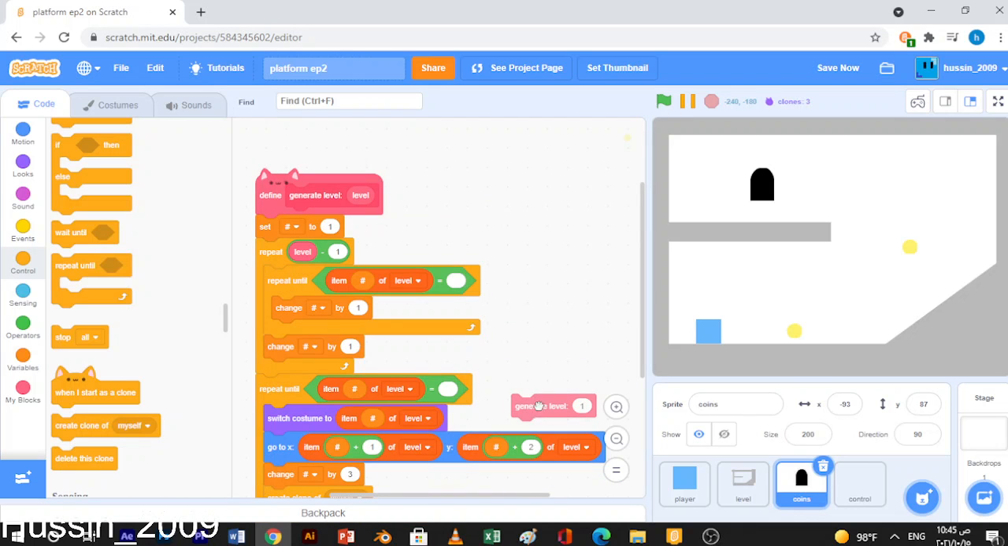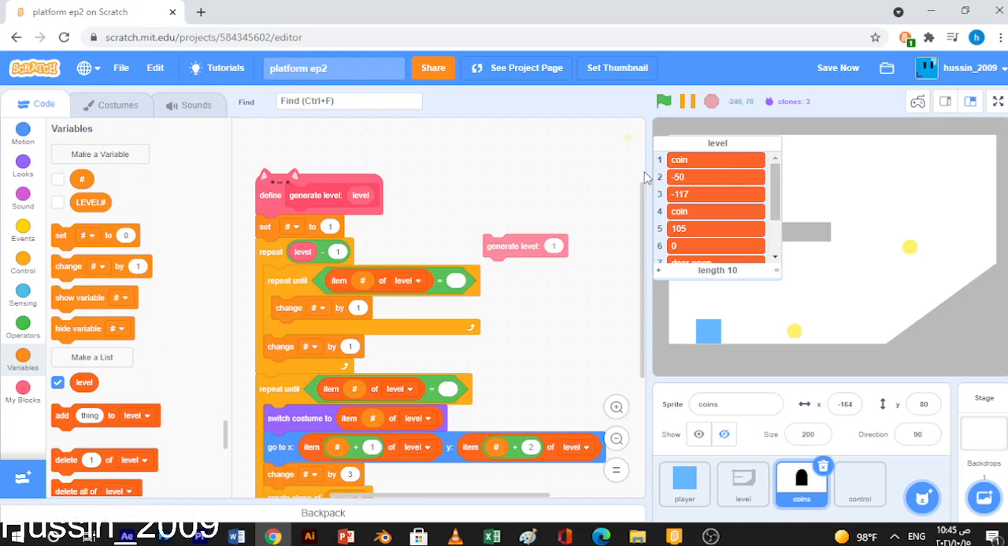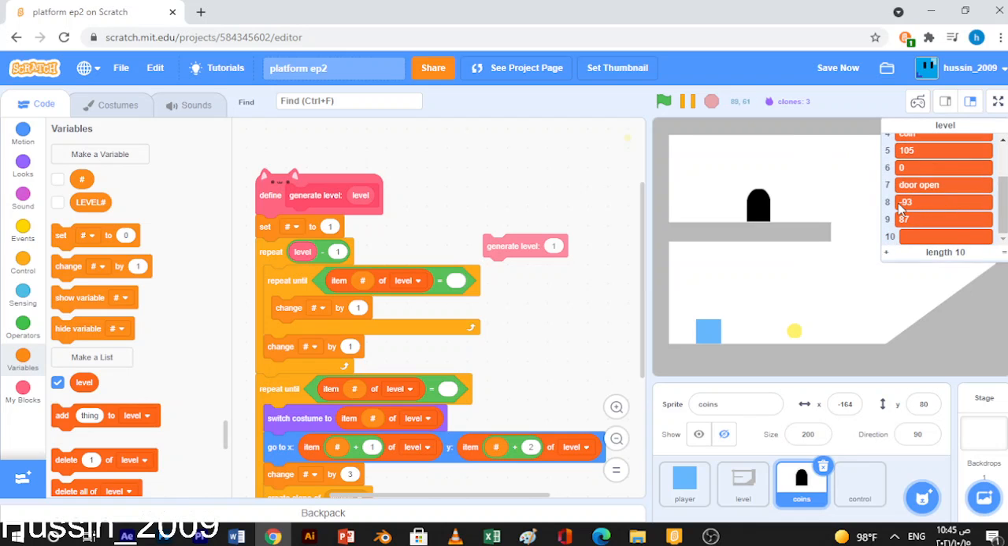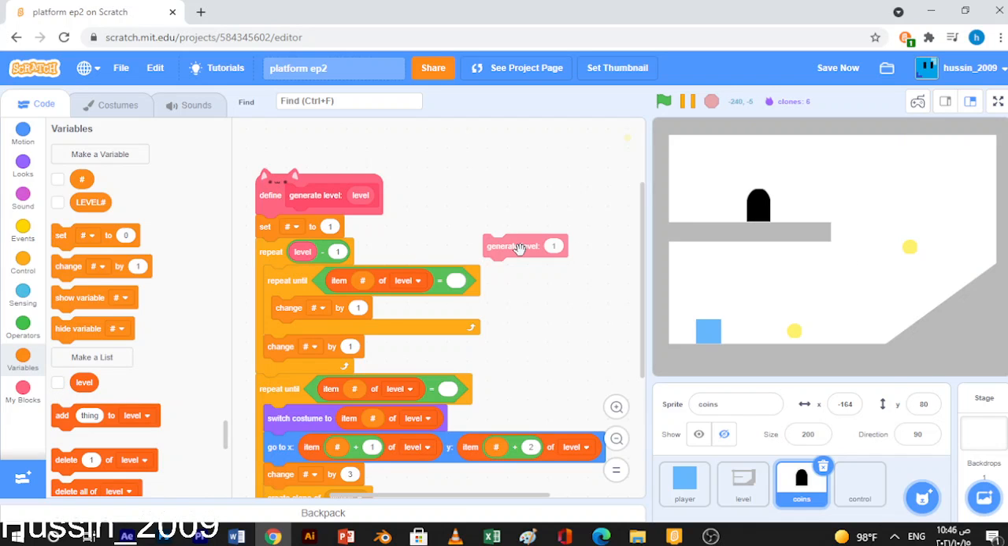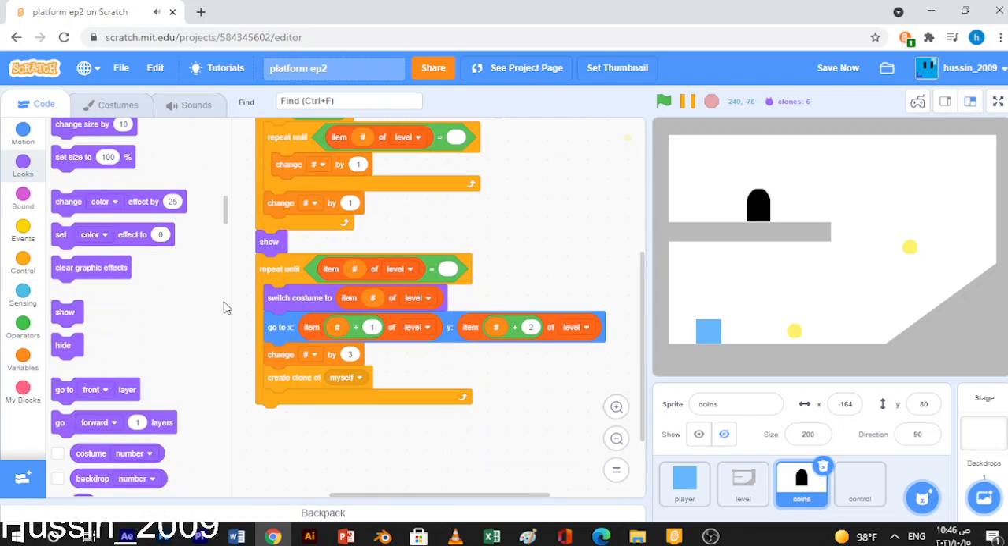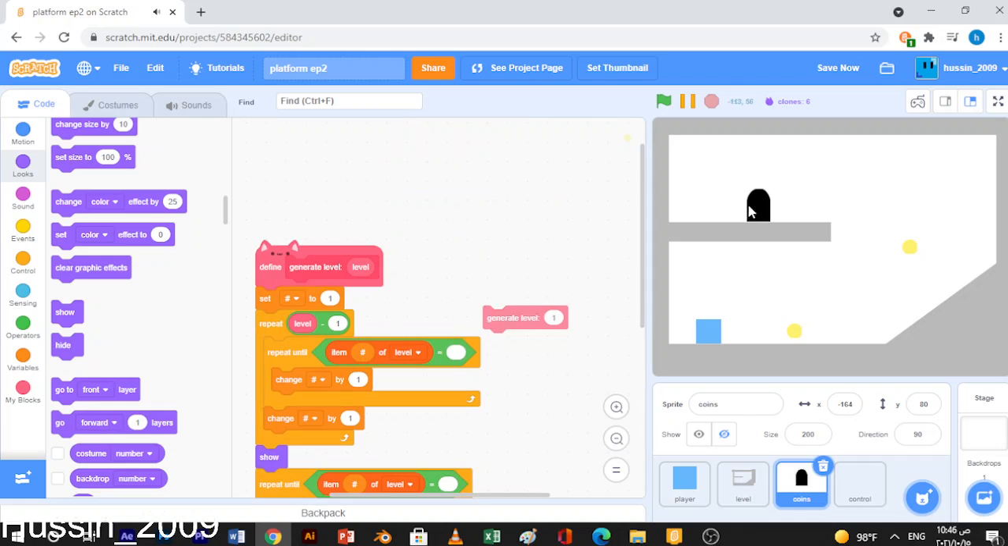We don't want, if we generate level 1, to have 3 clones. Okay, I don't notice over here, I don't know why, so I'll just see in the level and set its X to negative 164 and its Y to 80. So now if I generate the level, just set to 6, let me show it, then hide it, because I don't want the real sprite to be shown.